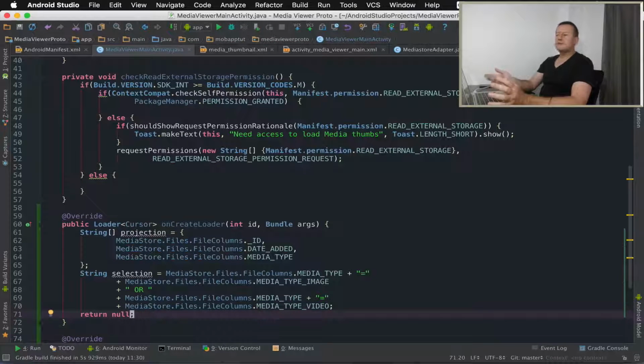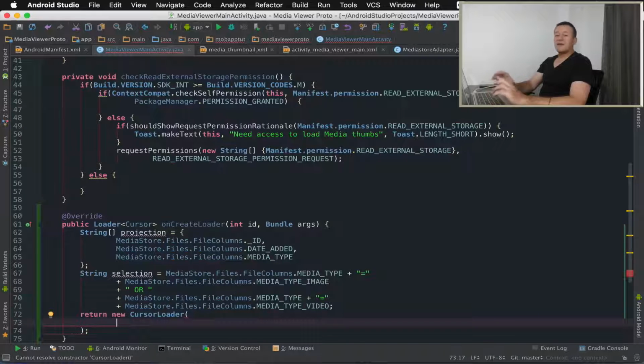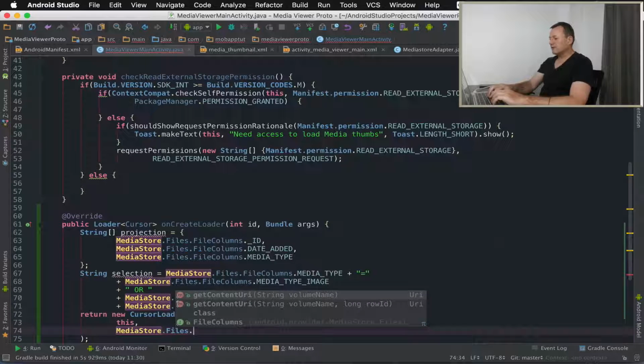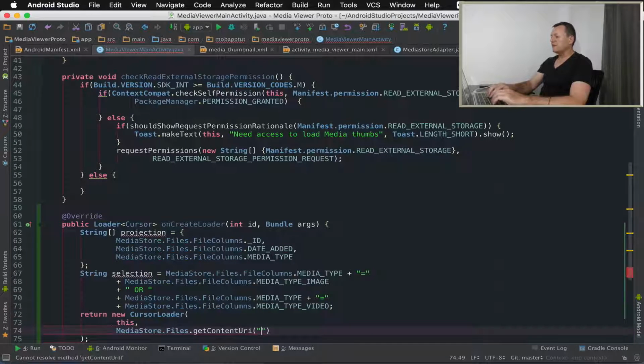And the last part is just to create a new cursor loader and return it. Okay, so this is going to take a number of parameters. We can just pass it this as the context. The next part's going to be the URI address. So we can get that from the MediaStore Files getContentUri. And it's just going to be the string called external.